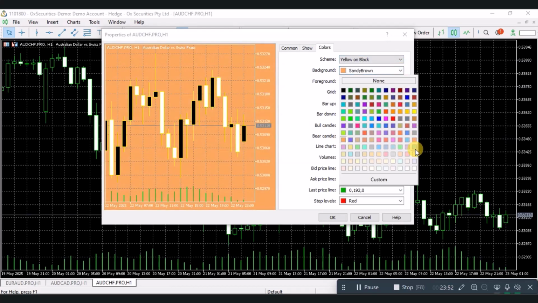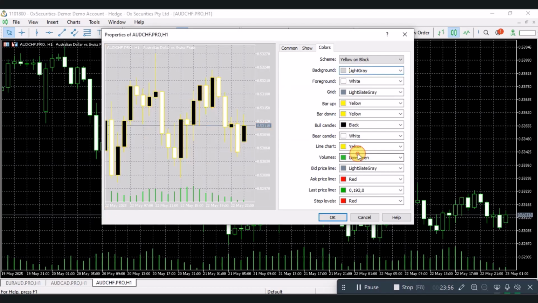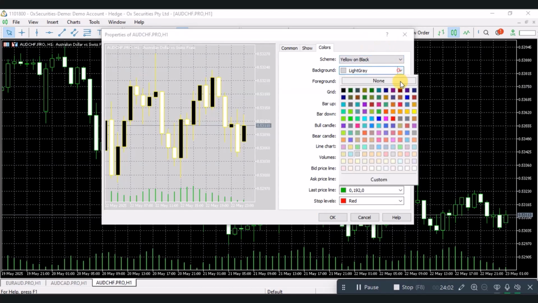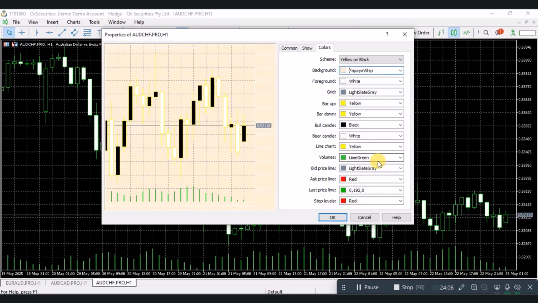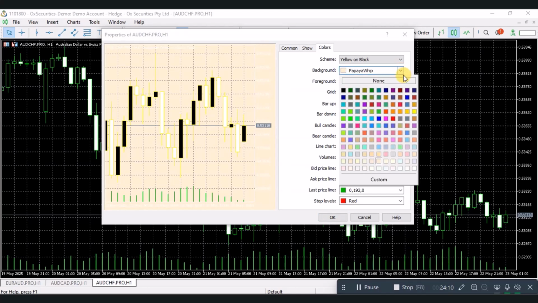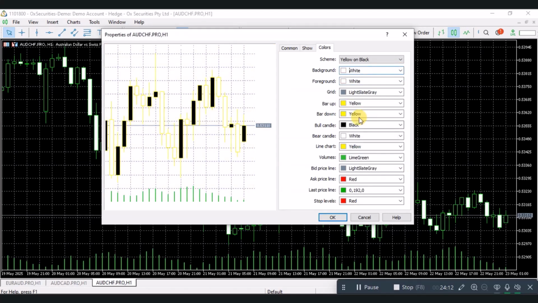So many gurus out there tell you do this, do that. So let's try and be like them. Okay, light gray. Okay, light gray is not bad. No, it's not going to be beautiful. Let's just go with papaya whip. Papaya whip. Or let's go with white. Okay, white. And then foreground.